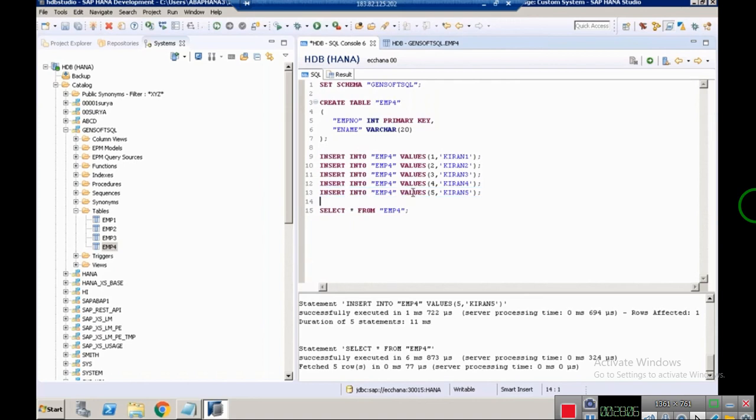Employee number is what? Primary key. Primary key is a combination of unique constraint and what? Not null constraint. Done. Insert into EMP4, I'll give values 4 and something, Kiran 44. Employee number is the same, employee name is different. When I try to execute, I should get an error.